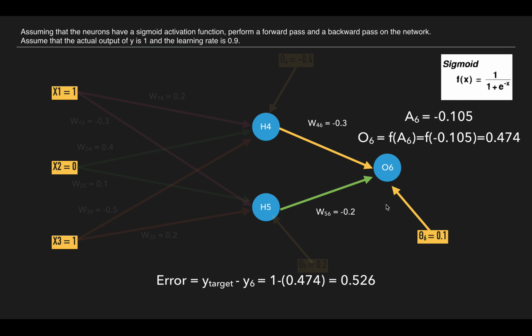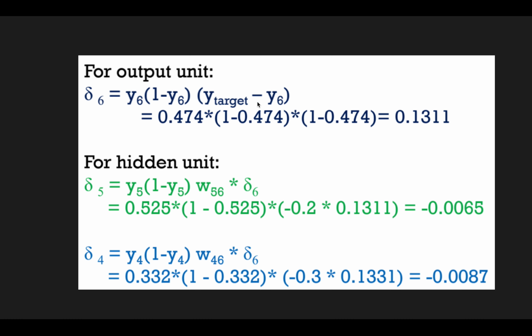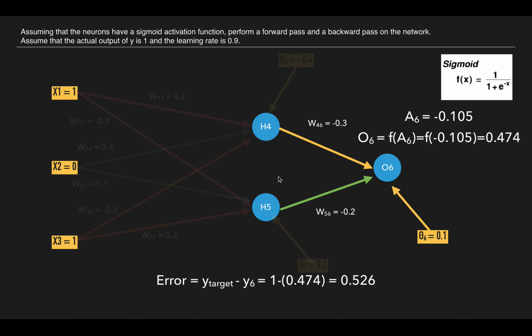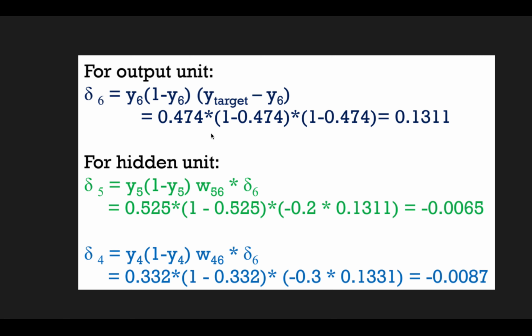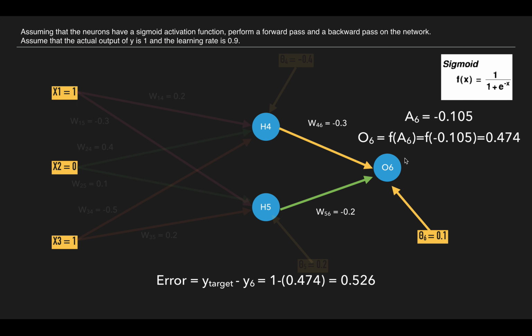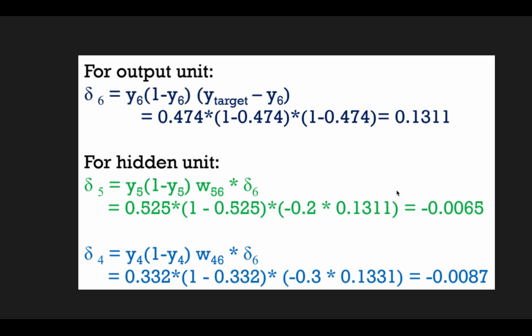Now since this is an output value, we can calculate the error we got. Since the actual output is 1 and we got 0.474, the error would be 1 minus 0.474, that is 0.526. From this error we can calculate our delta 6 for the sixth node, that is the output unit. For the hidden units we can use the formula previously shown. So we get delta 6, 5 and 4. These three are the nodes which we need the delta for.